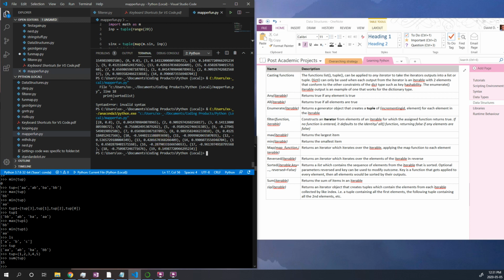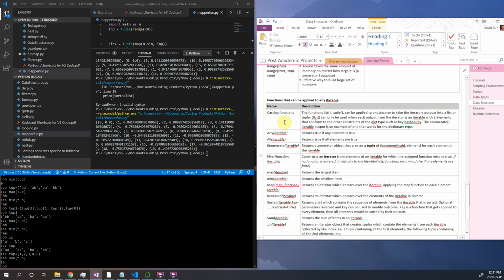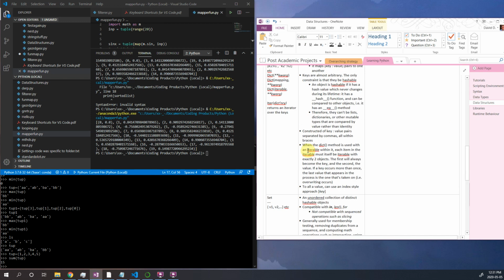So kind of a long video there, but basically there's all your tuple functions as well as a bunch of functions which are generally applicable to any iterable, such as any sequence objects such as list, tuple, and perhaps some other types.